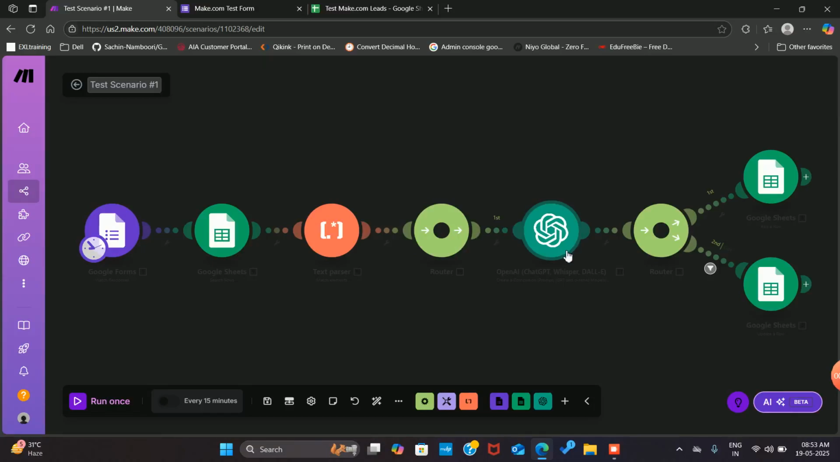So this way you can integrate on this node. For example, in this node I'm using OpenAI, the ChatGPT, but you can use anything that is available in the market: Gemini, Grok, Claude, any AI service or LLM that you want to use. Okay, and then we have the router here.